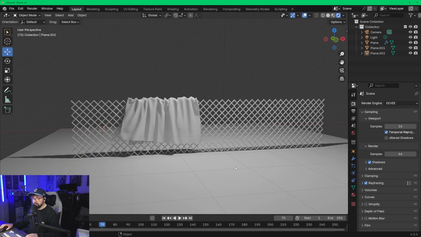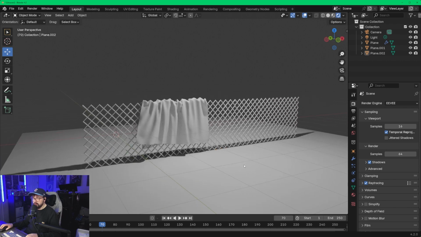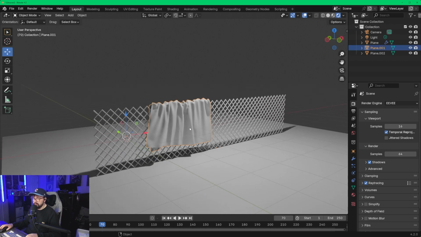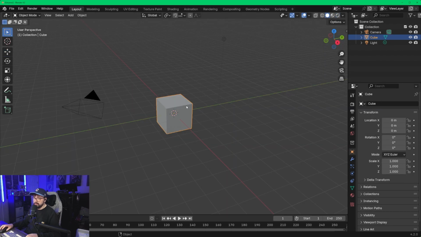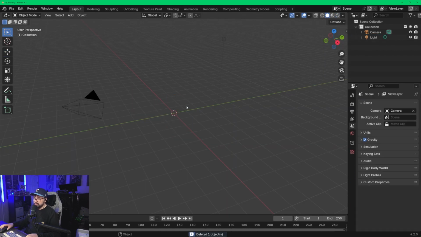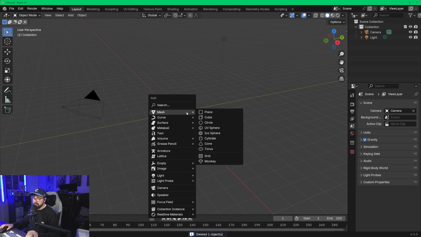And as a little fancy bonus tip, I'll teach you how to take some cloth and throw it over the top of your fence, because why not? So anyway, let's start with a brand new project. I'm not going to save that. We're going to get rid of our default cube, and we're going to add in a plane.